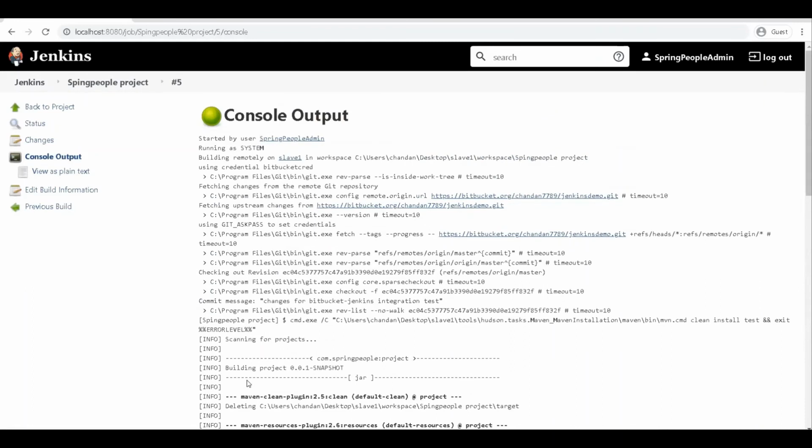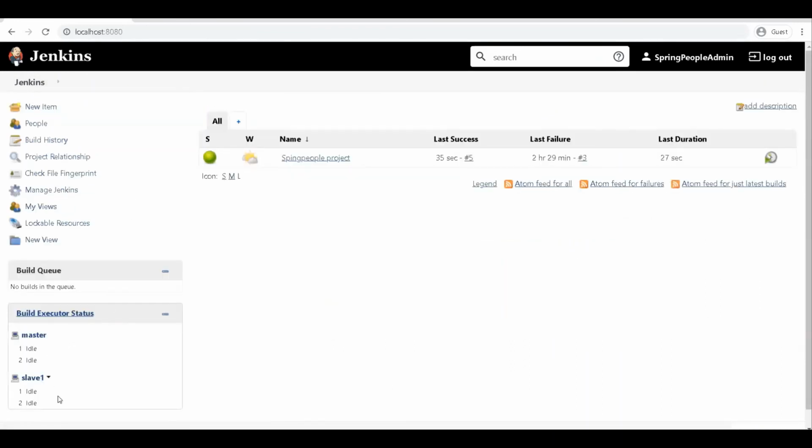So that's how you can distribute your builds from master to slave machine, and that's how you can configure master slave configuration under Jenkins.